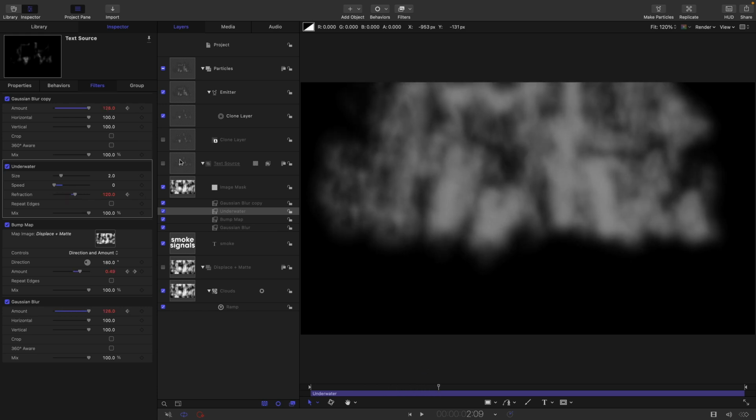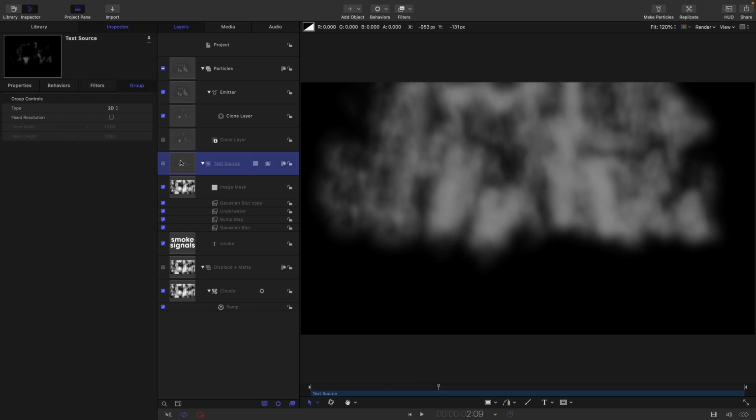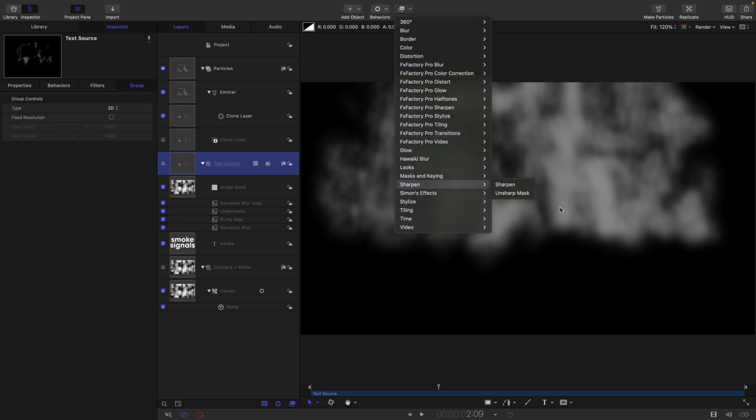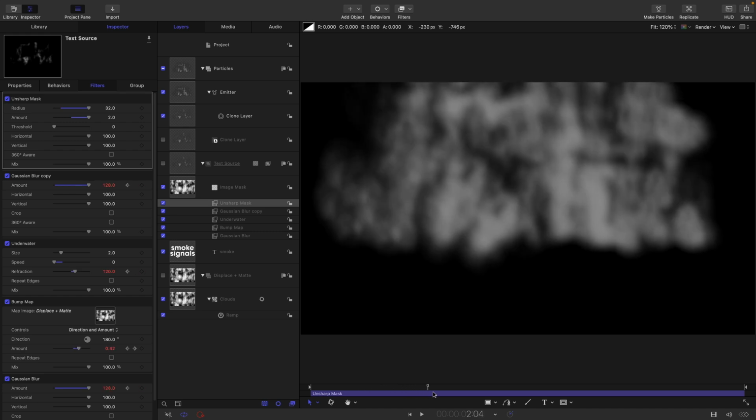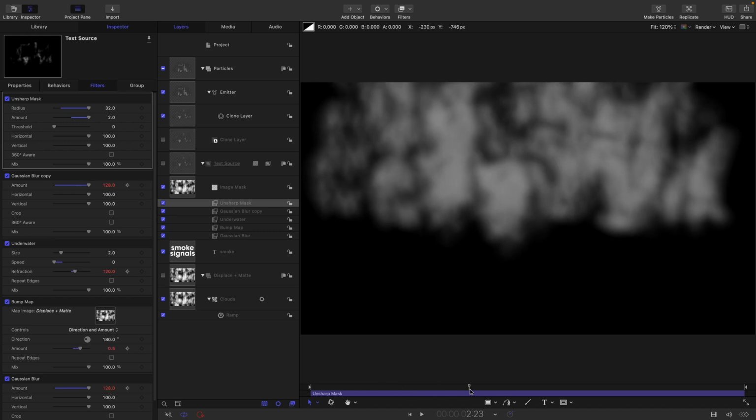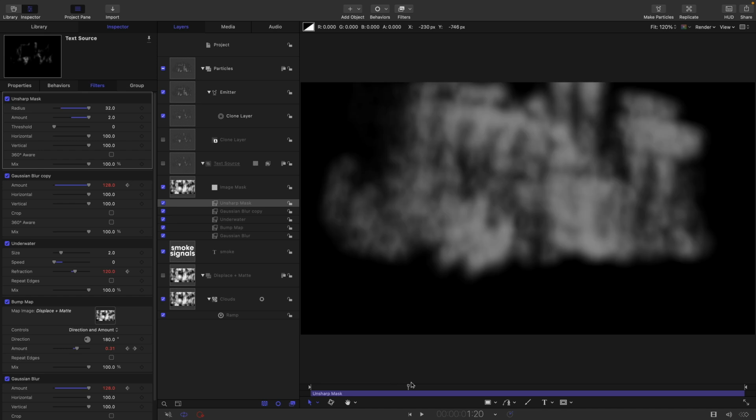So the other thing I want to do finally to this group is give it a little bit more definition. So select the group and come to filters and sharpen and unsharp mask. I'm going to set the radius to 32 and the amount to 2. You probably can't see with the screen recording, but it is just going to sharpen things up and give it a little bit more sense of detail, because smoke does actually want detail in it. We're never going to get a great deal of detail with this method, but it's a good idea to try and preserve it where we can.